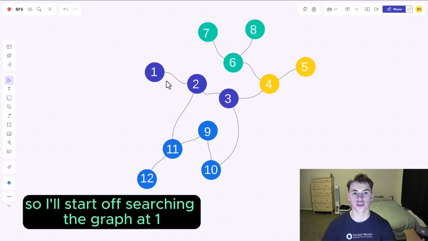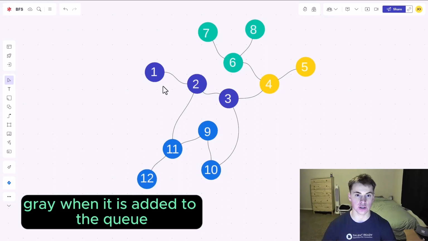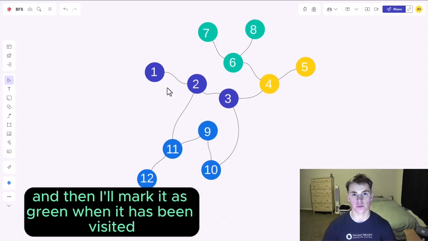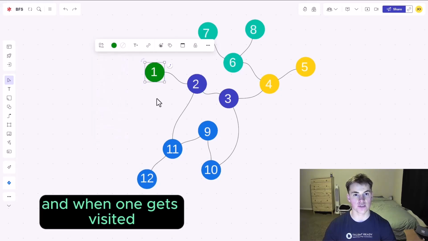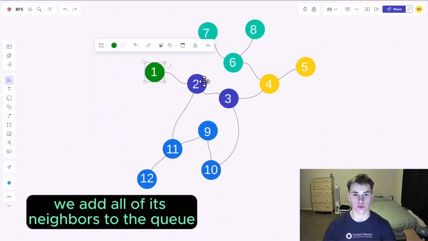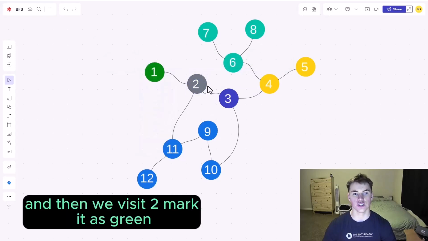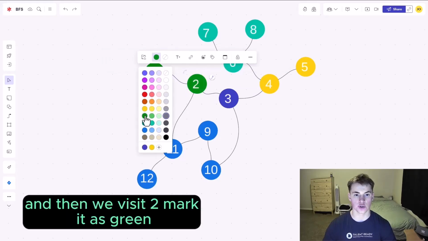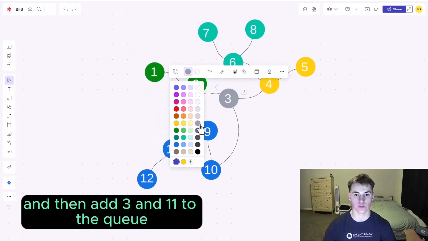So I'll start off searching the graph at 1. I will mark the vertice gray when it is added to the queue, and then I will mark it as green when it has been visited. So I'll start off by marking 1 as visited, and when 1 gets visited, we add all of its neighbors to the queue. So I'll add 2 to the queue. And then we visit 2, mark it as green, and then add 3 and 11 to the queue.